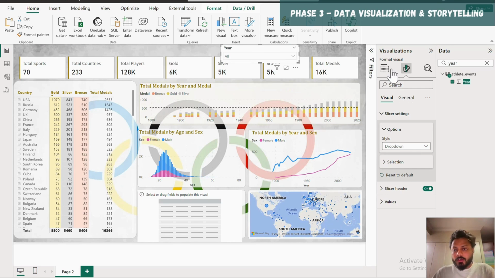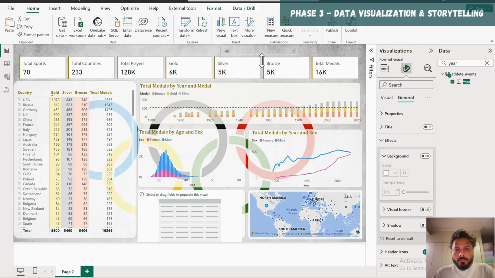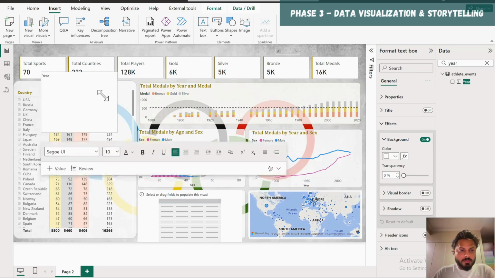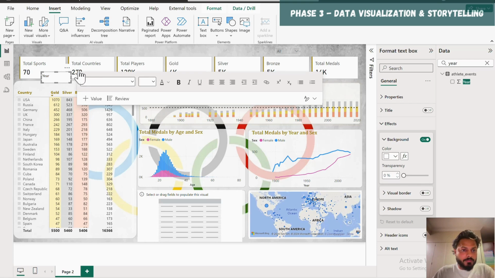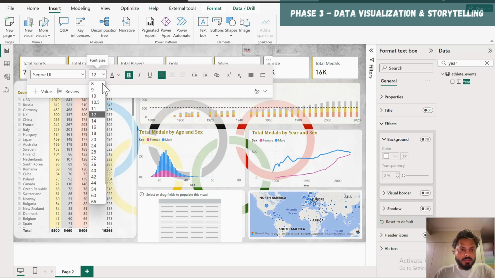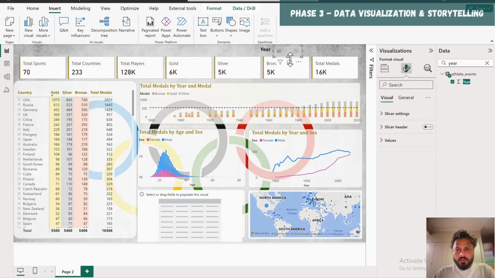So originally what I did was I removed the title, right? I removed the background like this, and here I inserted the text box with year mentioned like this, and I dragged it over here, and I can remove the background again. I can increase the font size if you want to, make it 12, or let's say 16. Oops, make it 14, and make it bold, right? And this is how I created it originally. And then you can tweak.